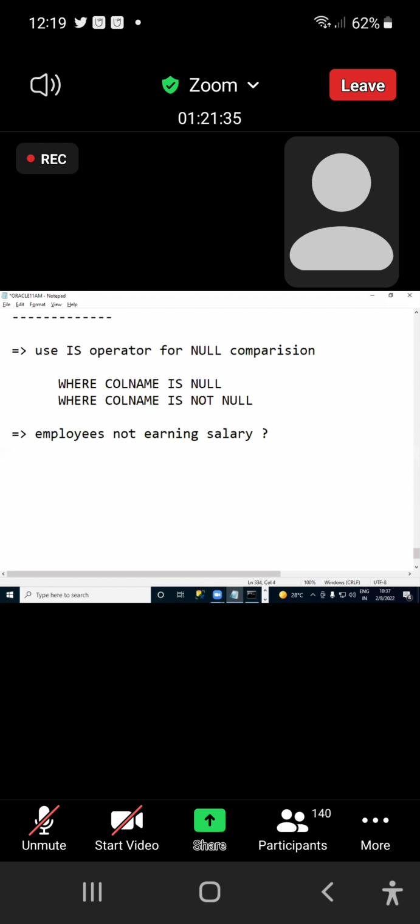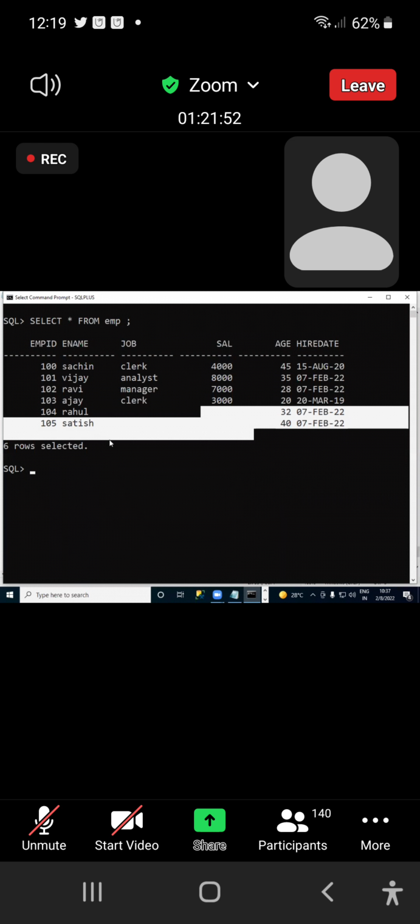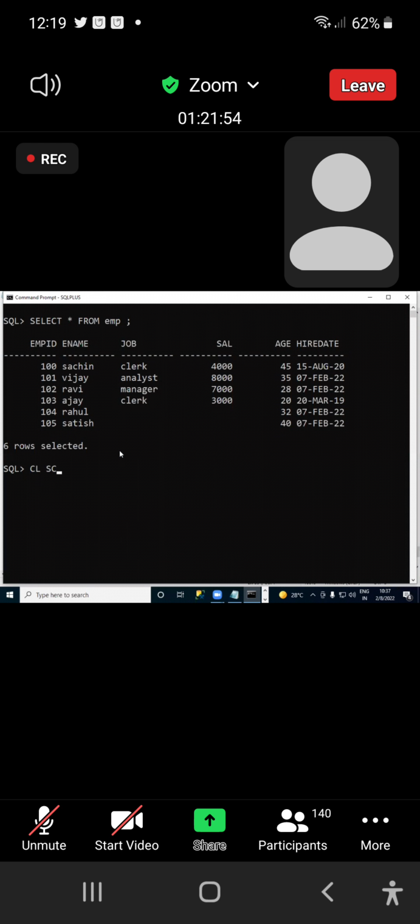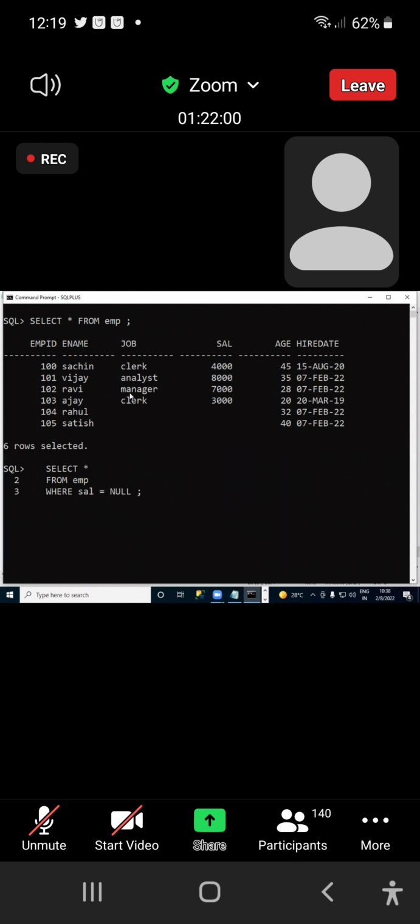Then what do we have to write? Select star from EMP where salary equal to null. Salary equal to null. So write this query. Okay? Write this query.